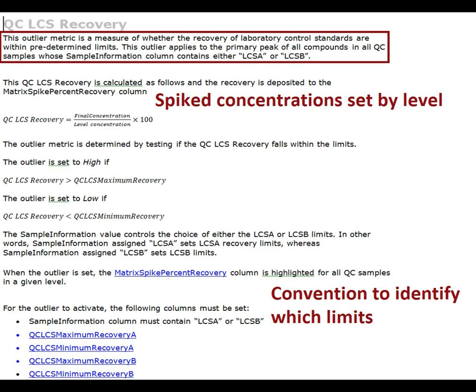The reason the LCS outlier is in the QC sample type group is because the concentrations for each compound are set by a level. So with QC, you're going to assign a level, and that will inherit from your calibration curve the concentrations that are expected and then used to measure the recovery against.